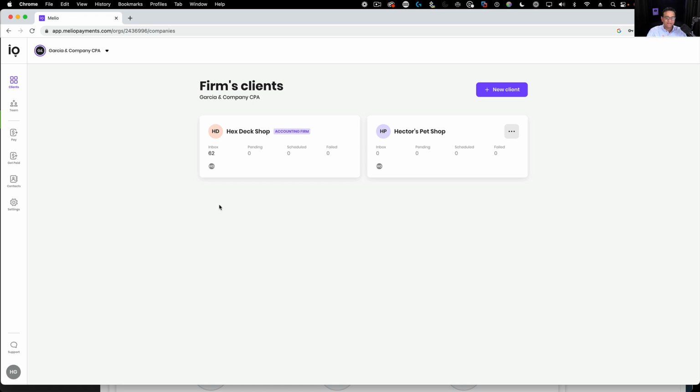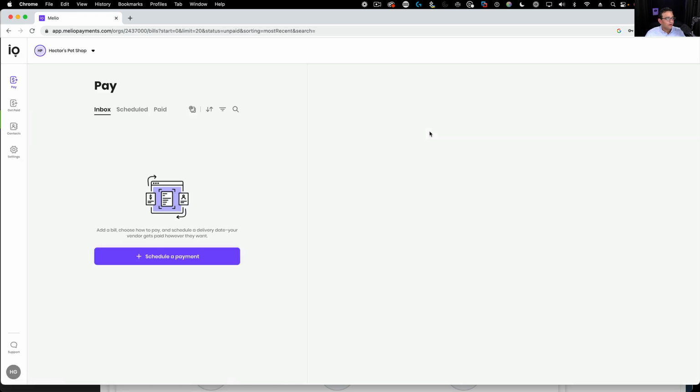Okay, now let's talk about how your QuickBooks data or Xero, because it connects to Xero too, can interact with your Melio. So essentially how your client's accounts payable and accounts receivable will be viewed when you are logged in as an accountant and you're managing multiple clients in here. So I'm going to click on Hector's Pet Shop. So right now it's blank. It doesn't have any information, but I'm going to sync the QuickBooks Online account or the Xero account to make sure that I see all the activity, all the accounts payable, all that stuff.